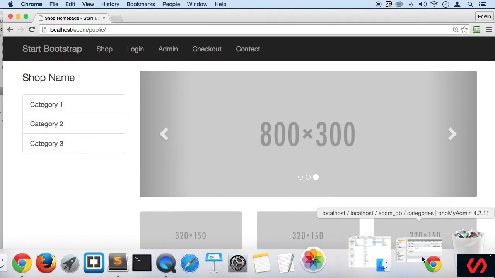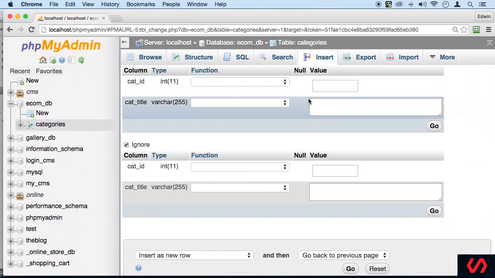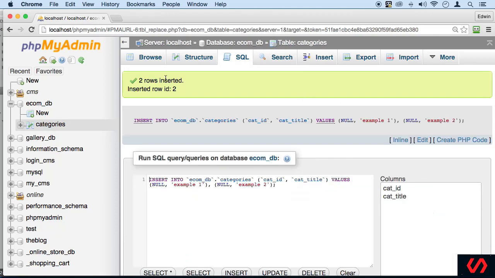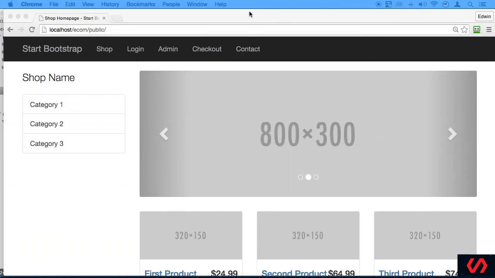Now that we have this available, what we need to do is display it somewhere. Actually, bring that back here and let's put some data right away. For the cat_title, this one would be example 1, and this one would be example 2, or you could put category 1 or 2, whatever you want. I'm going to uncheck where it says ignore and click go. It's going to make 2 insertions for us, 2 rows. Perfect.